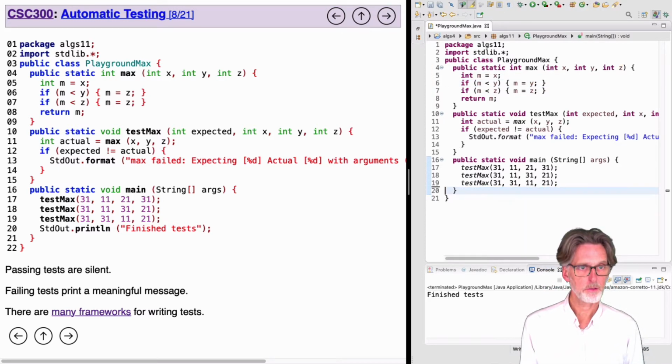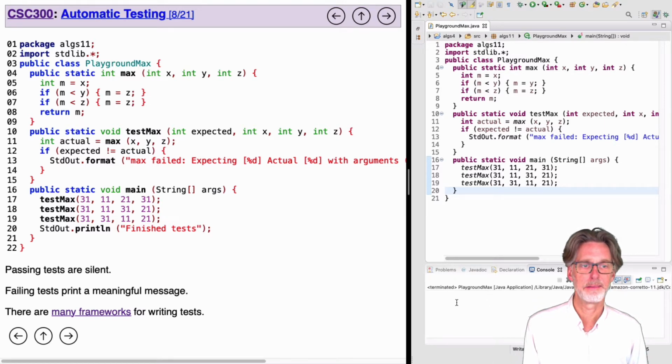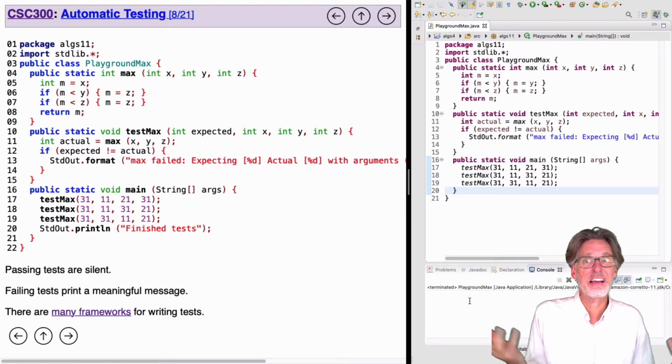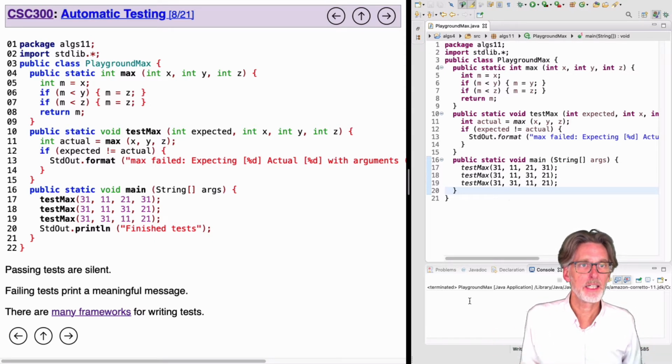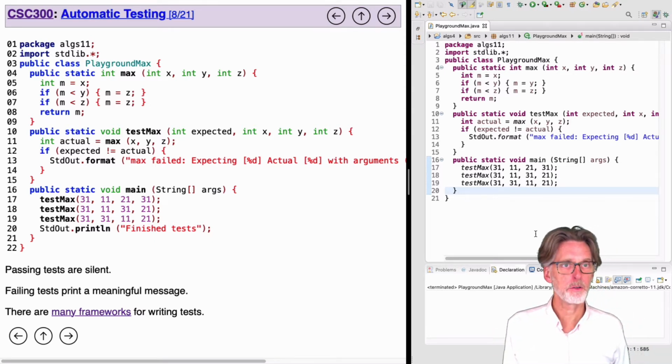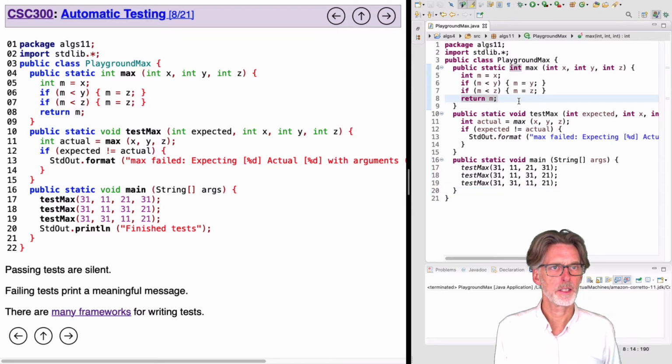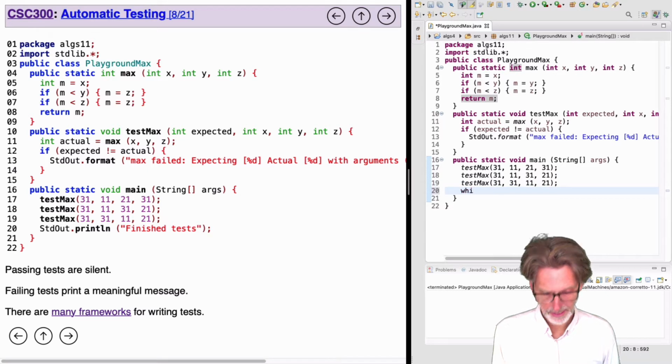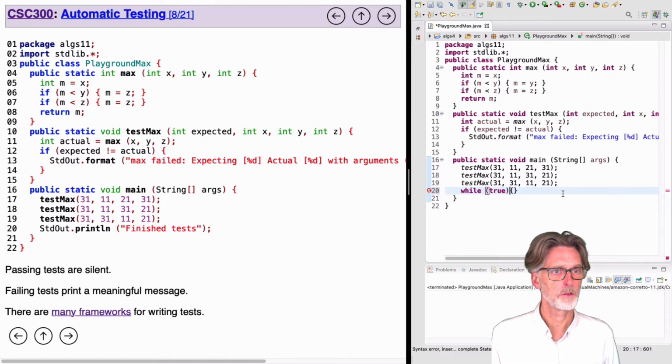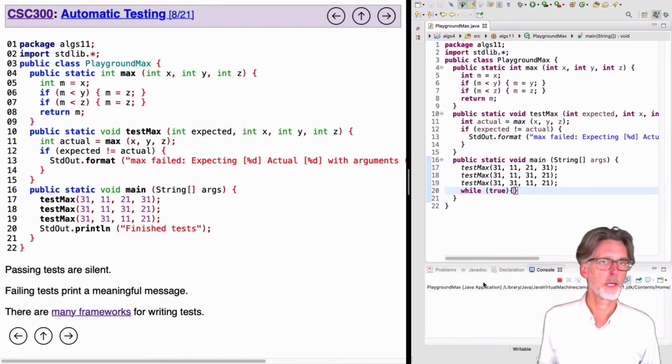This little thing at the end is helpful. If you leave this out, sometimes it's disconcerting because you run the program and you just get silence. Silence: is it working? Is it not working? You could have an infinite loop here. If you just put in some sort of while loop or infinite loop, the program will just hang forever. So you can do something like this: while true, just do nothing. And it's kind of tricky to see the difference between an infinite loop and a passing test.